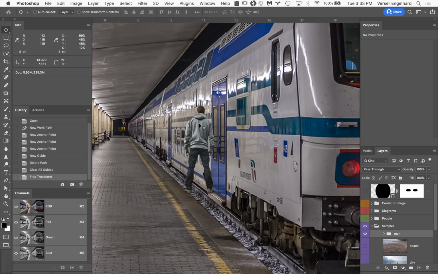If I drop him down on the ground right next to this, I haven't moved him any closer to the camera. I haven't moved him any further away. He's not going to change in scale. So I'm simply going to drop him down onto the ground right here. He is at least now scaled correctly to the train. But the problem we run into now is this.